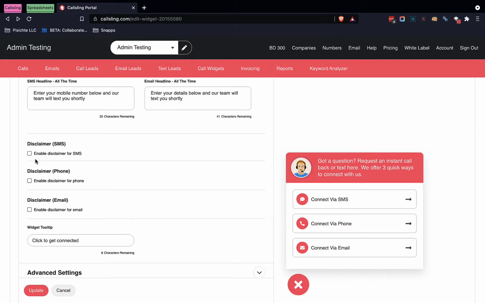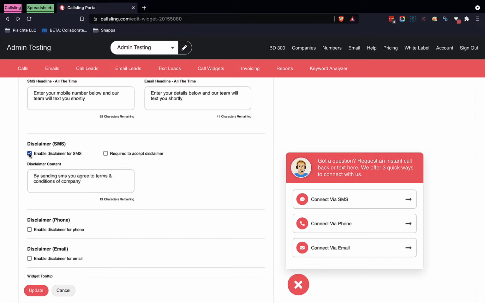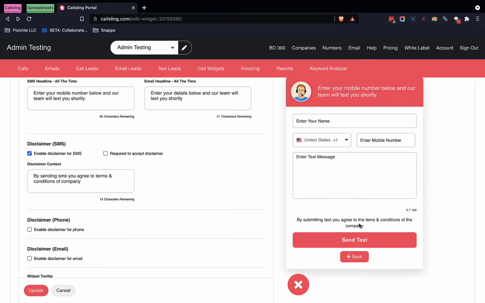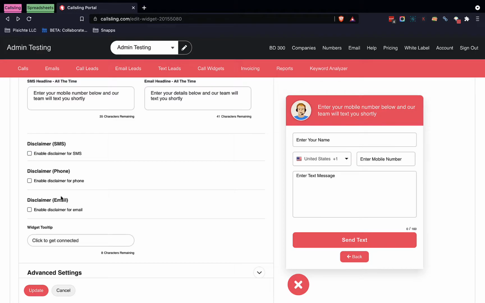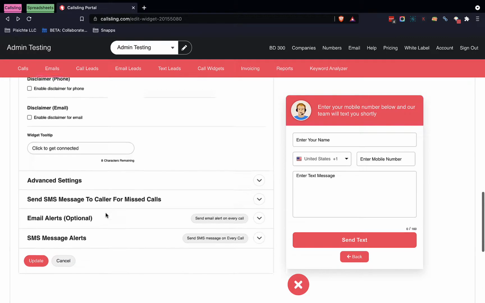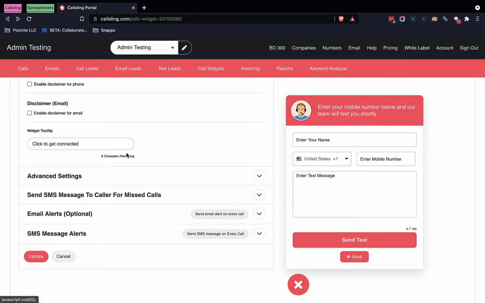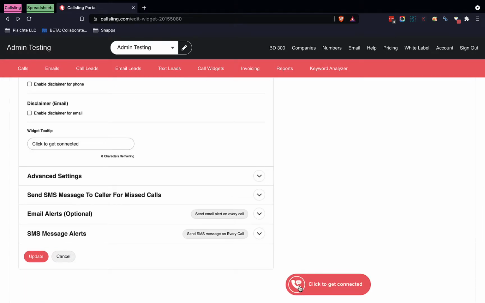You can enable these disclaimers if you would like, or if they are a requirement. This will simply add this little disclaimer down here at the bottom before a user submits their information. You can also require the user to accept this before making their submission. And it can be done for all three of your contact methods. This is simply another place to edit your text here as we did above.